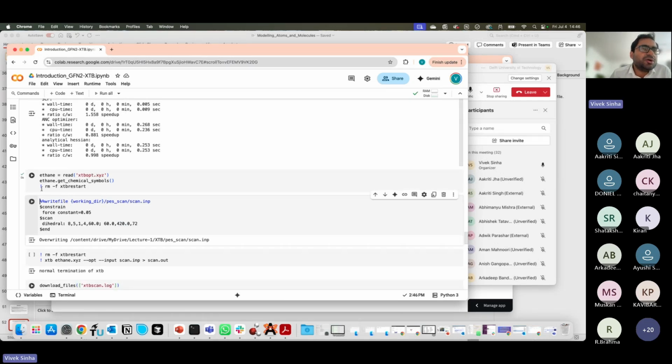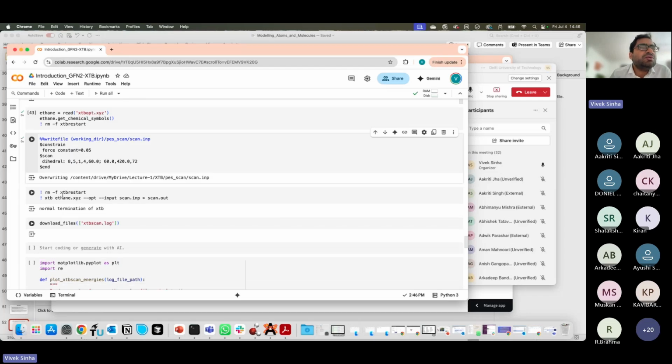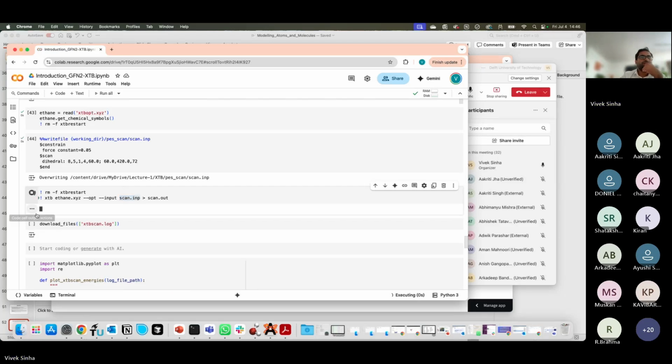So this time it did not produce output because there is another command here. So the scan.inp file is written down. Okay, I have done that before as well. So now I will run the scan. So I see that it's an optimization run, but the input comes from scan.inp, which means it will do 72 geometry optimizations by changing the dihedral angle slowly from 60 to 420. Let's do that.